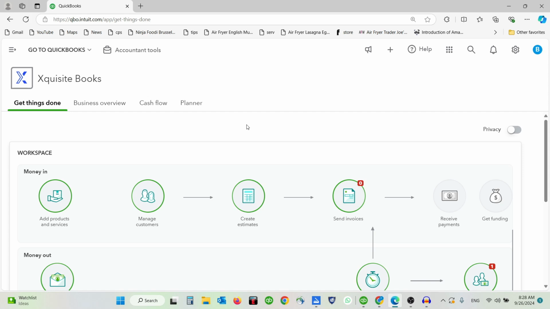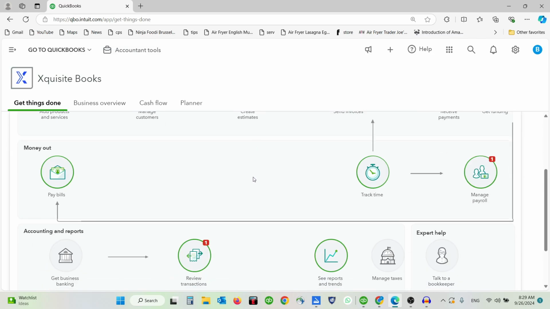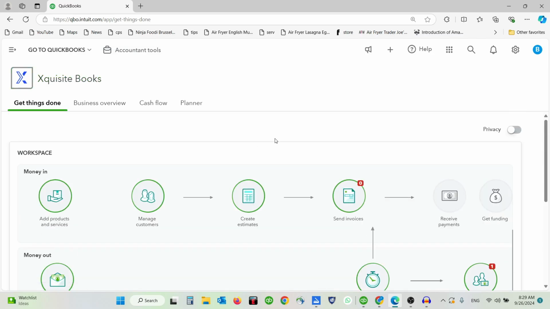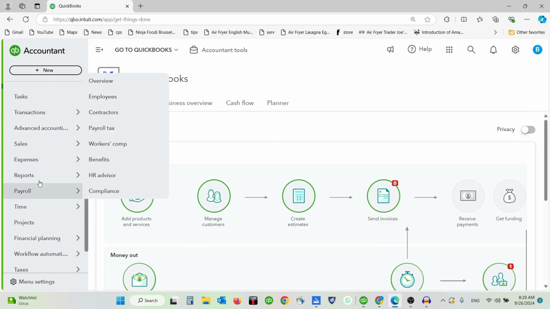My name is Basit and in today's video we are going to learn how we can create estimates, how we can send the estimates to our customers directly via email, and how we can convert the estimates into sales invoices. So I am on my home screen of QuickBooks Online, and let's get started.